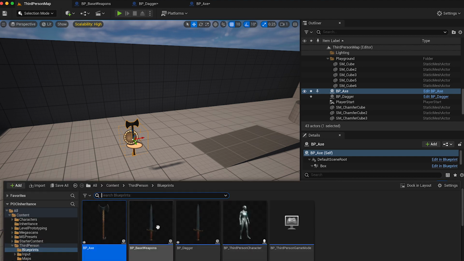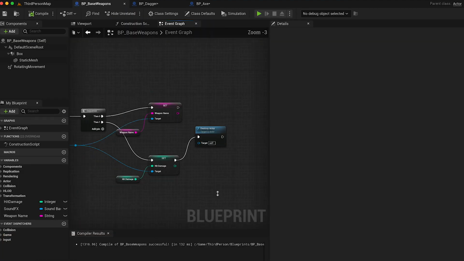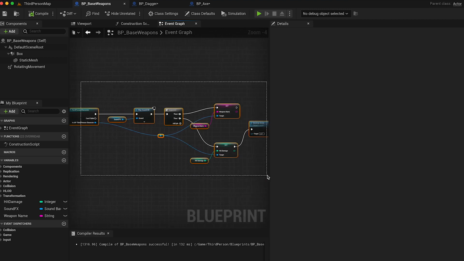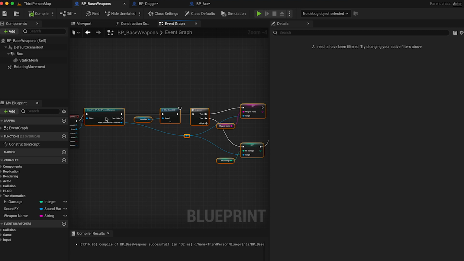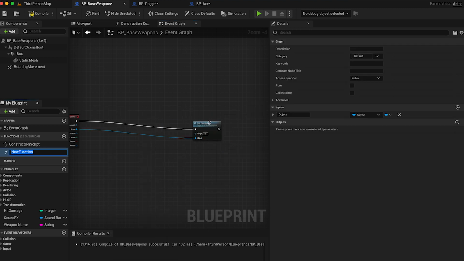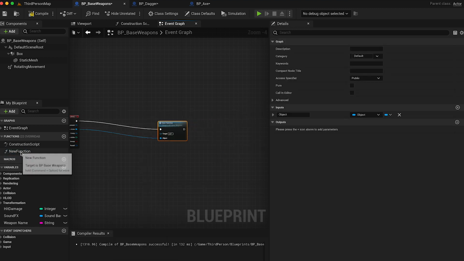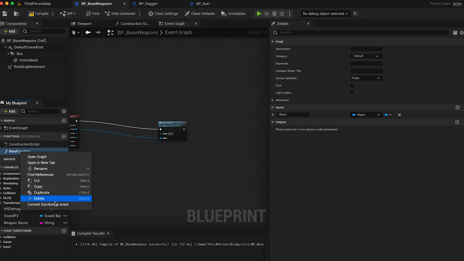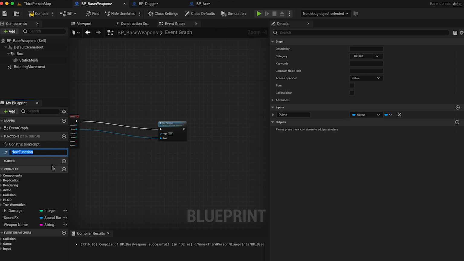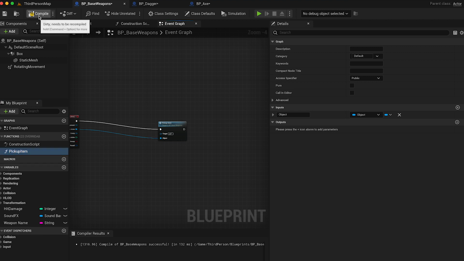One thing I want to show as well: if I go back to the base weapon here and drag this a little bit out, I'm going to change this into a function. I'm going to select them all, then right click and say collapse to function. Now I have this new function here. Let me give this a proper name: Pickup Item. Compile and save.